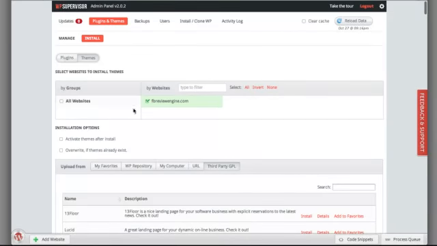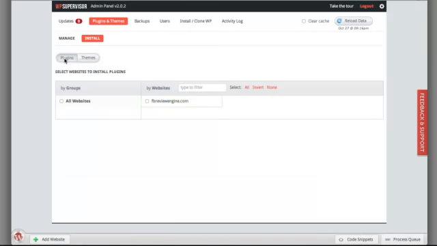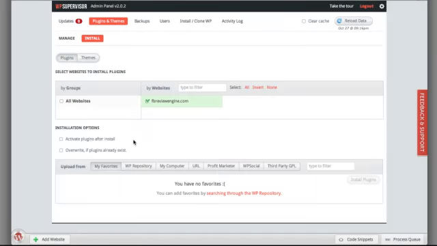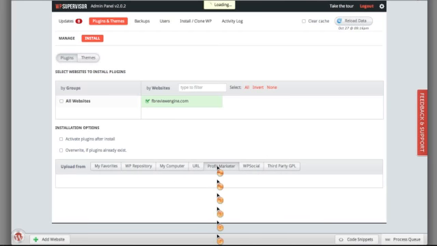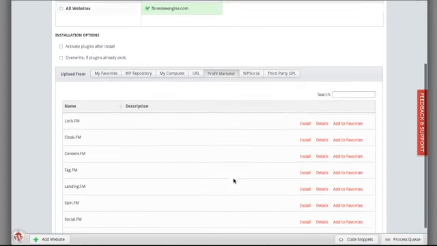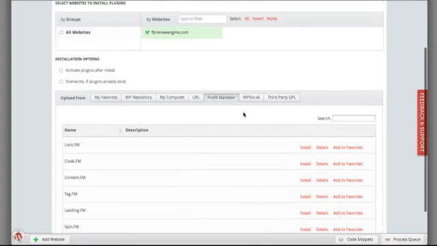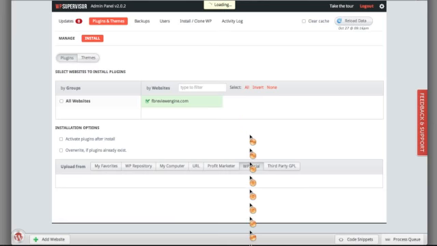The same thing with the plugins. If I go in, I can then go into the Profit Marketer plugins or premium plugins that we've developed ourselves, and it'll load them up, and you can see here all our premium plugins, and then you can go to our WP Social plugins.